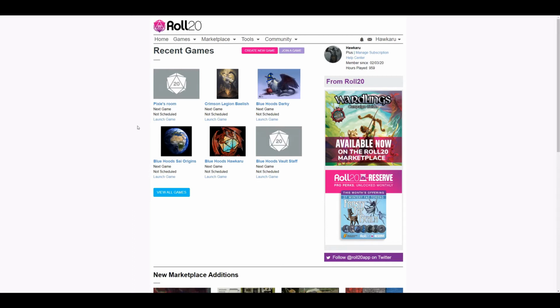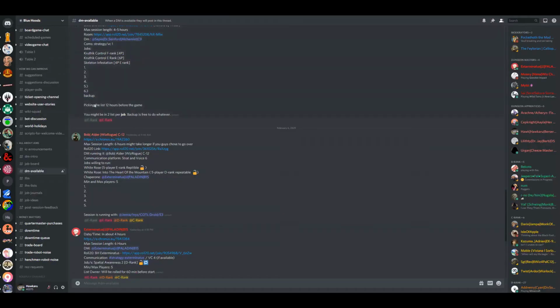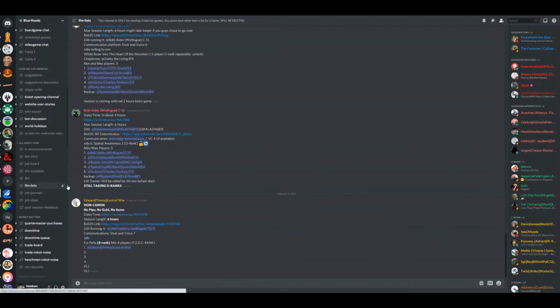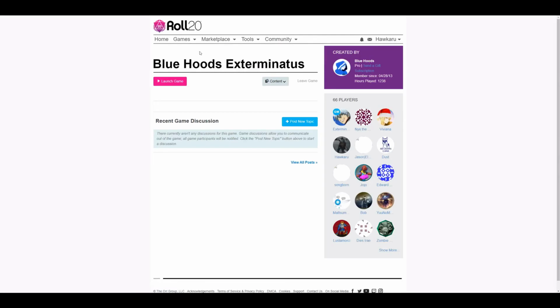The quickest way to find the appropriate room would be to check the original post of the Dungeon Master in the Discord channel DM Available, where it should be listed under Roll20 link. The same information should also be in the list posting of your list maker for said game. You can find your list in the channel LFM Lists. When you have found the link, just click on it or open it in your browser and it should bring you directly to the correct game room in Roll20.